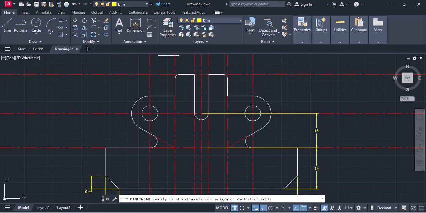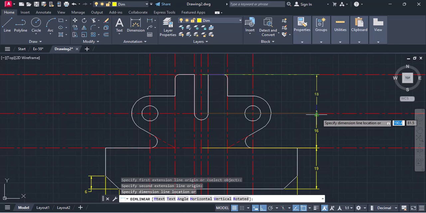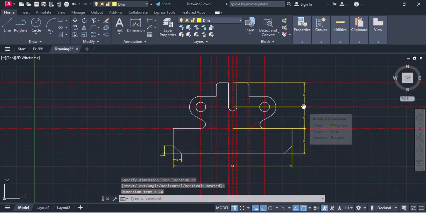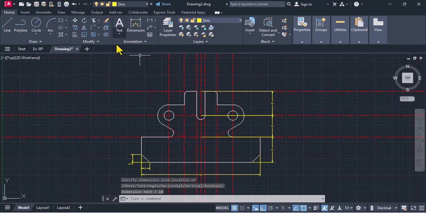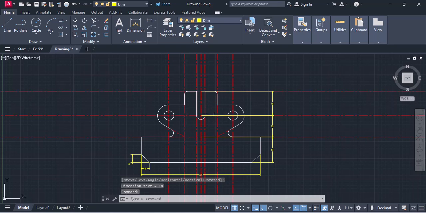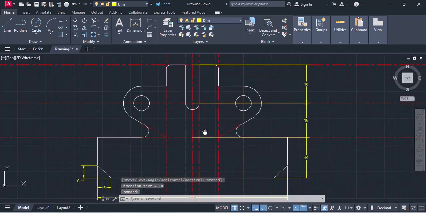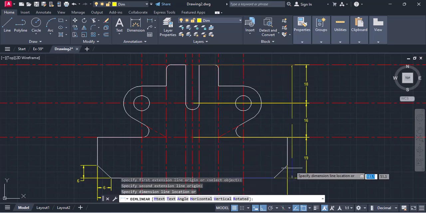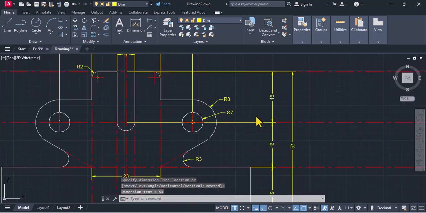Again linear dimensioning from here to here, 18 units, and check it with this 18 units. And now the final dimensioning. So again linear dimensioning from here to here, 53 units. Check over here, it is 53.